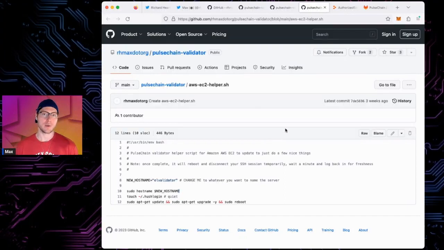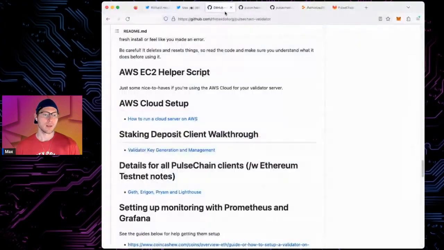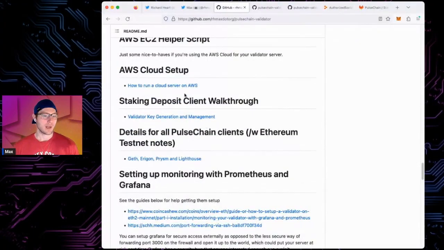You don't really need to use it. Just some of my preferences I thought I'd put in a script to help people out there. And it's not really specific to EC2 either. You can use it on your own box as well.